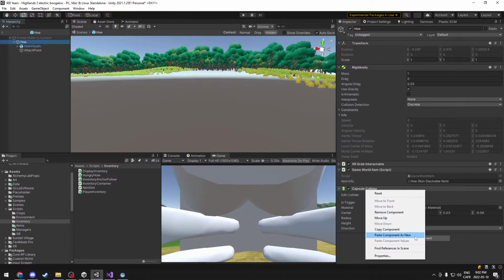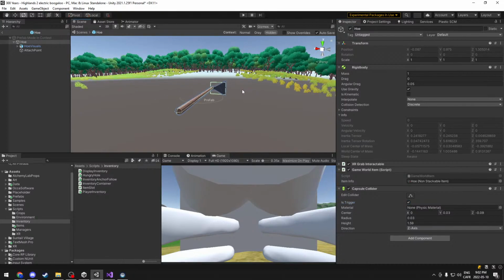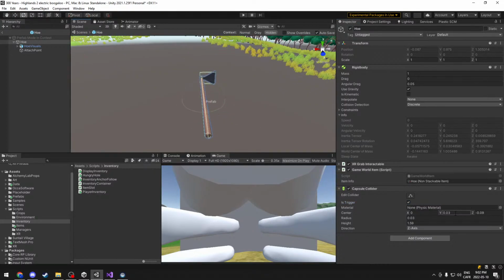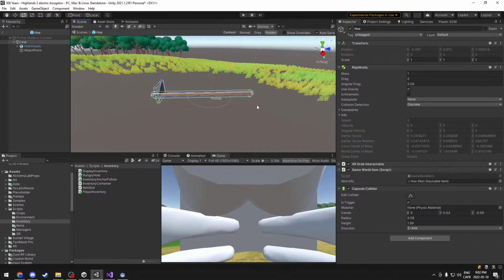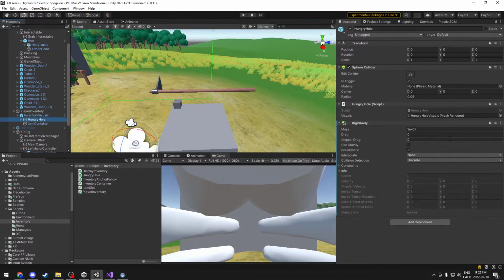To trigger. Let me do that. Let me add a trigger. Maybe that's a good idea. And I'll just make the radius a bit bigger, such as this. So we have an outside that is literally just a trigger and it has a rigid body on it. And then we have an inside that's like a collider so it doesn't pass through the world. Hungry Hole has a rigid body because why not? Alright, let's try this.